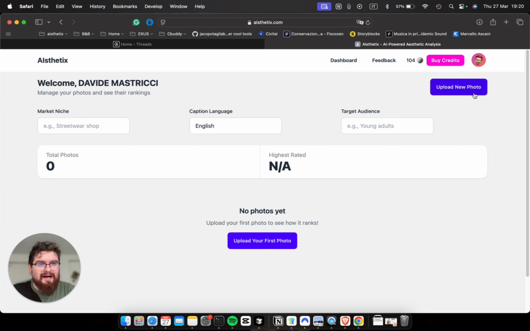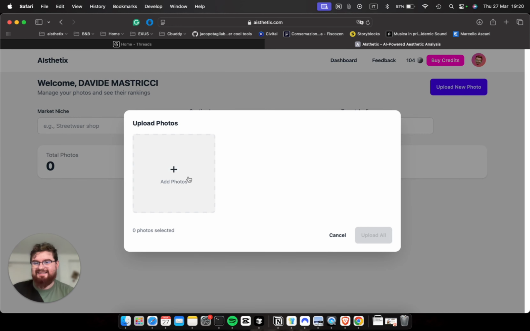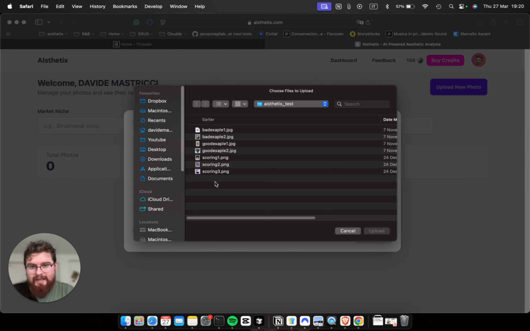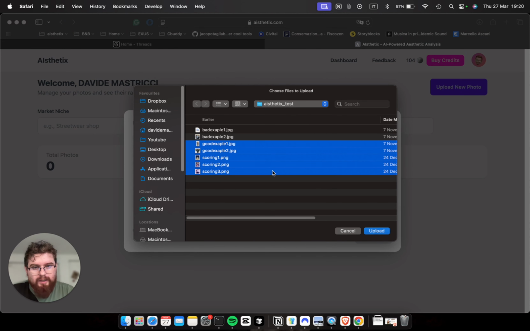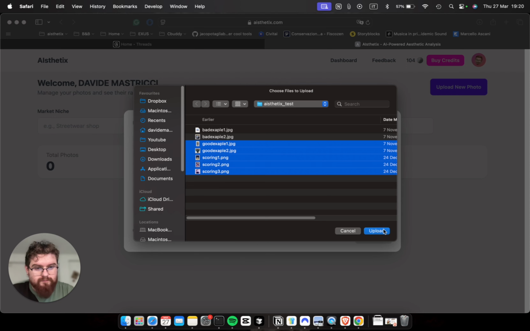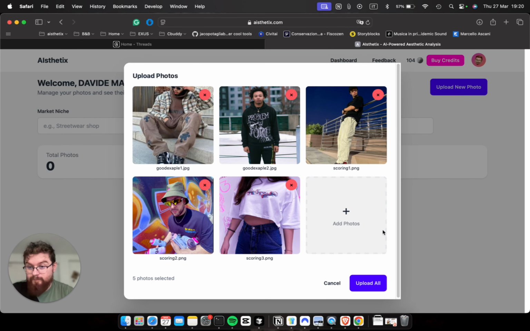There is a blue button which is upload new picture. Here you can upload the entire photo shoot, so you do add photo. Here there are some pictures that I prepared for you. We'll upload only this one. The other two I will leave for later. And you have a preview.